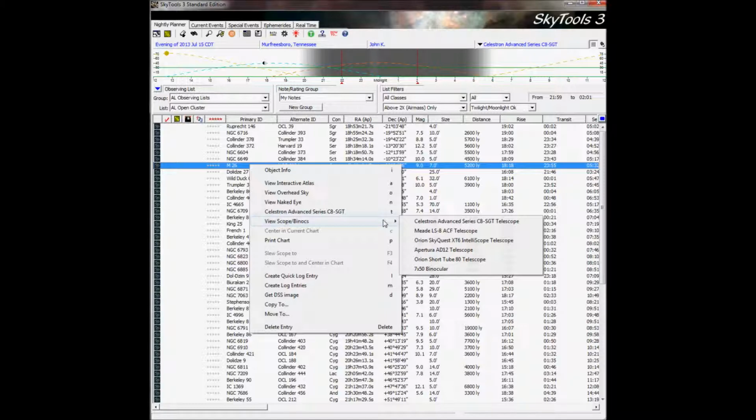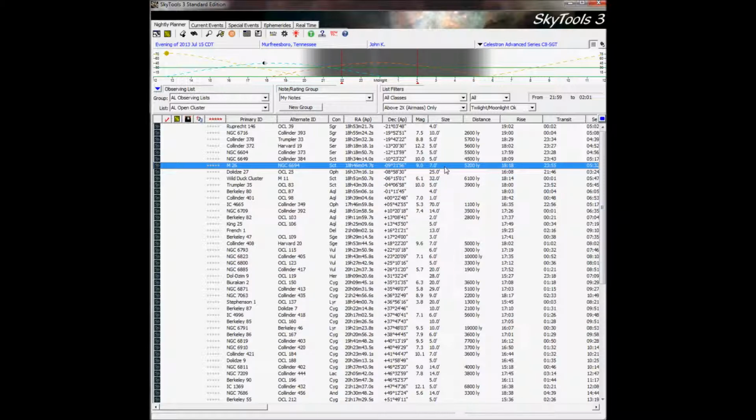And of course, View Scope and Binoculars will bring up your particular object you have highlighted with any particular telescope that you want to go ahead and see. You can also print your chart and quick log entry, create log entries, and get deep sky image. So a lot of functions that you have if you right click, and of course all of these have the quick key shortcut.